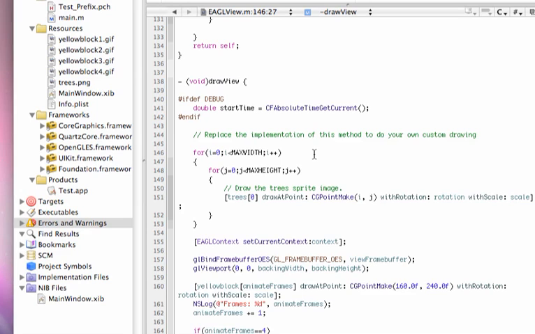In this case, we want to increment I by 32, since our sprite image is 32 by 32. The same here, for J, we want it to equal 32. So width and height.